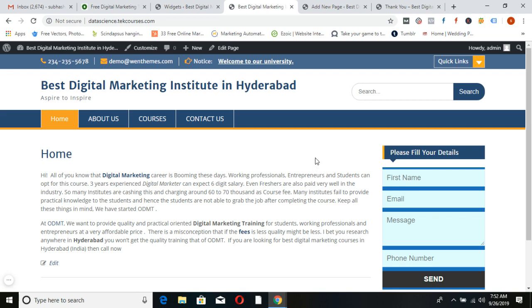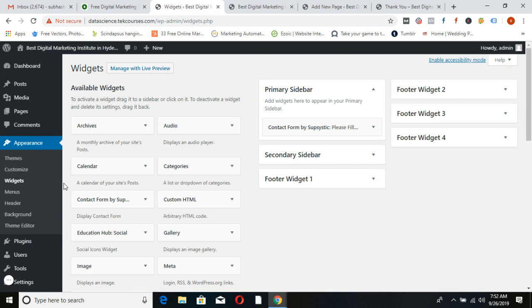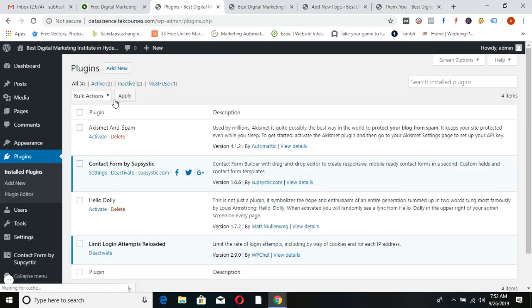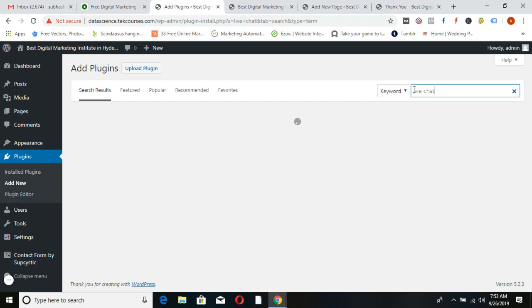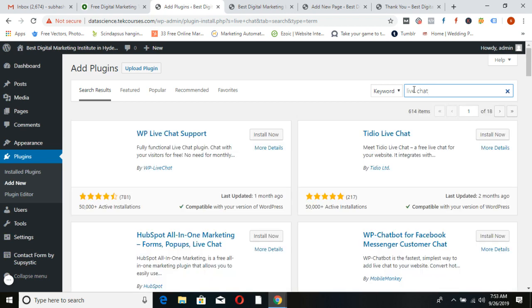Next, guys, you might have seen, whenever you go to multiple websites, even GoDaddy, some kind of chatting will be there. By default they only say hi, how can I help you, and you can chat with them. That is called live chat. You can even put a live chat on your website. That is done by a plugin. So go to plugins, add new. Here you can type live chat.